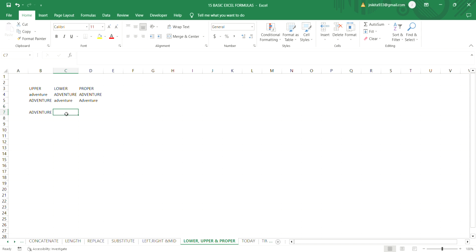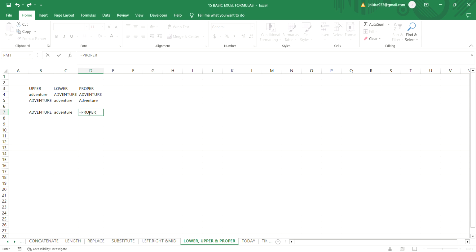Now what will lower do? Is equal to lower, open the bracket, this, close the bracket. What has this done? This has converted the capital word into small letters. Now what will proper do? It will give you a proper sentence. Is equal to proper, open the bracket, and select the word. So it has given it in proper case.